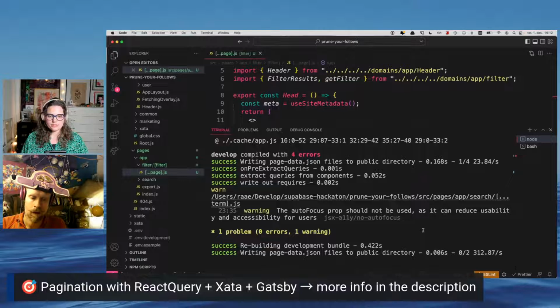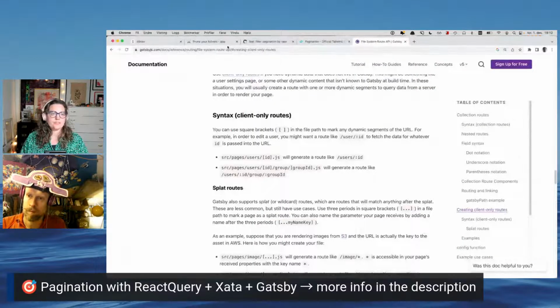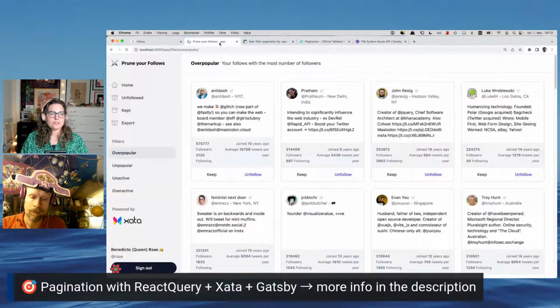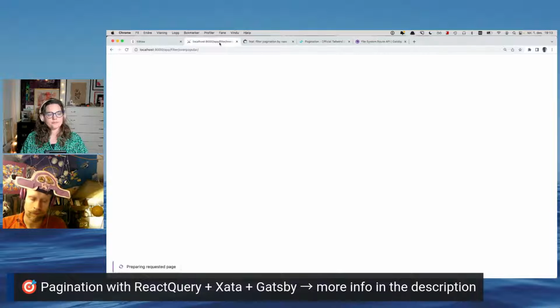I don't do this too often, so we'll see if I get this correctly on the first try. So now we're doing app filter over popular, and then maybe let's do /2 just to make sure we are testing both of them. It's at least taking a long time.